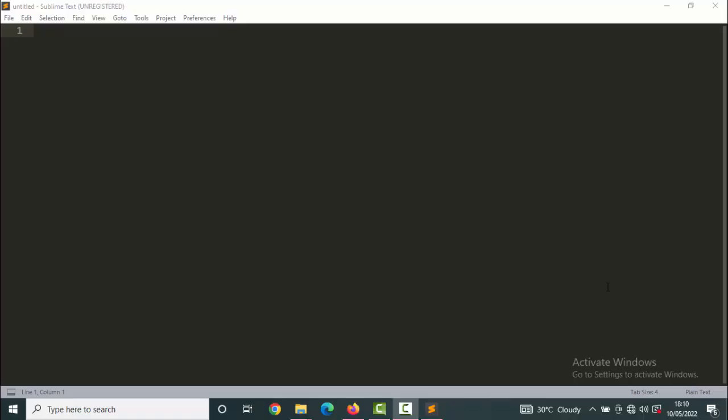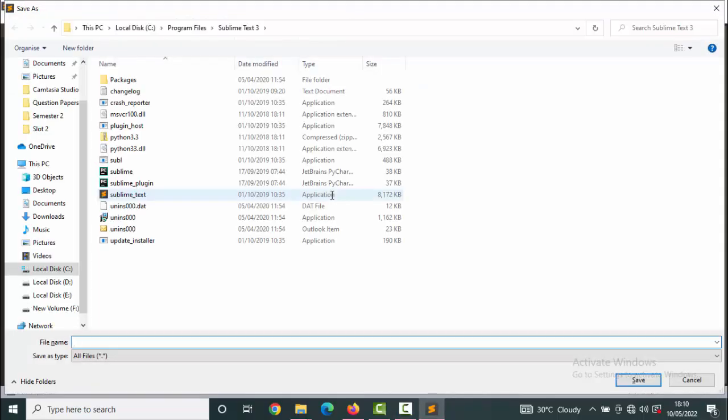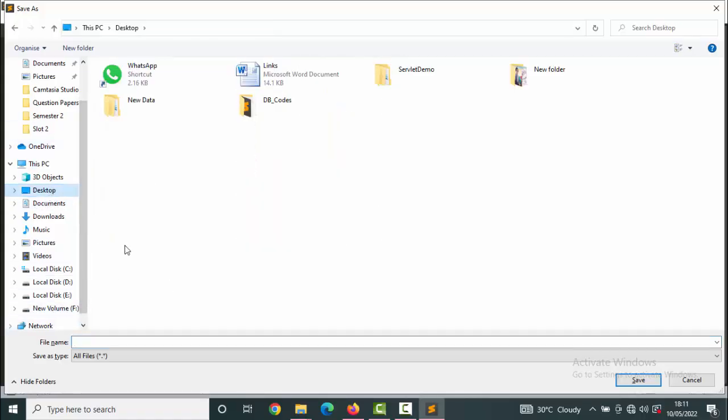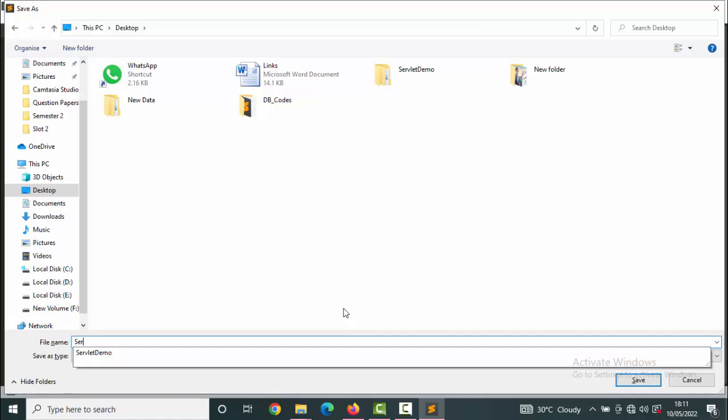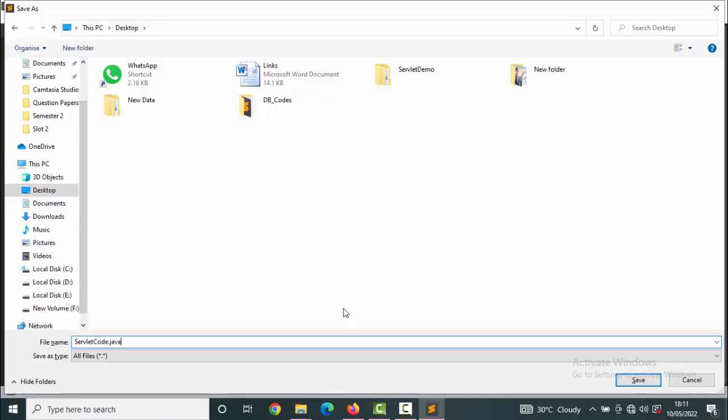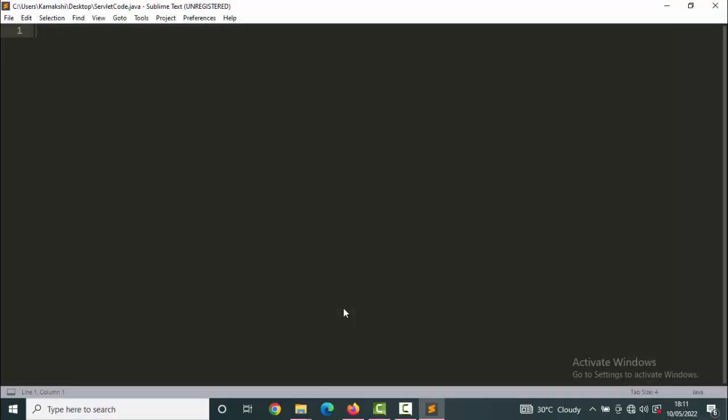So here I'm just creating the basic code. So I'll first save this file. So I'm going to save this file first with extension Java. Now you can put this Java file anywhere in any preferable location. So I'm putting it here on the desktop. I'm giving its name as ServletCode.java.